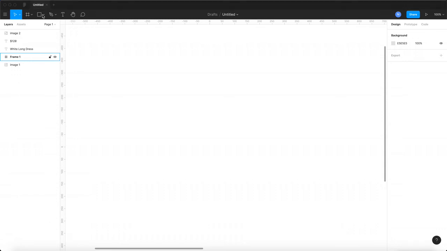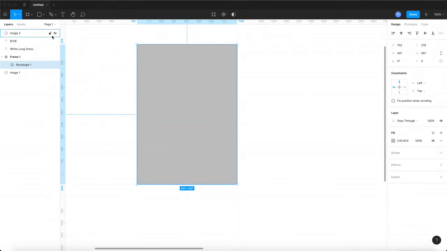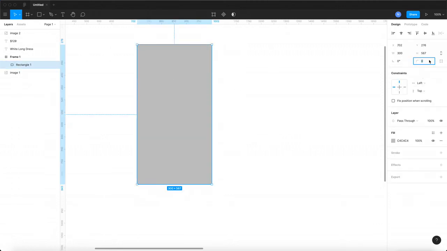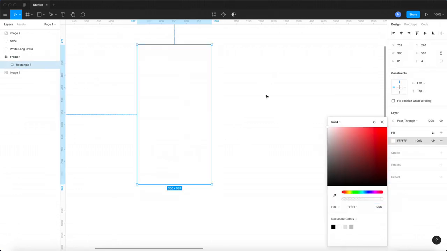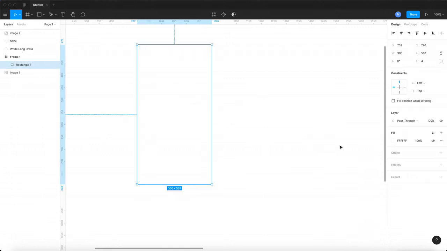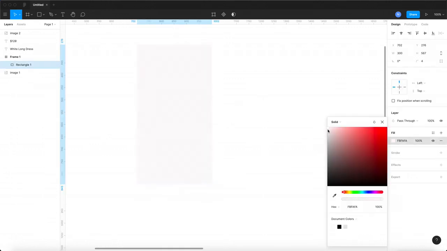So let's begin with making a card, where you will select your rectangle from here. Then you can set the custom values. I will go with 300. If you want to make it smooth, I would recommend a 6 pixel or 4 pixel radius. I would say 4 pixels is enough. Now here, this is your card.